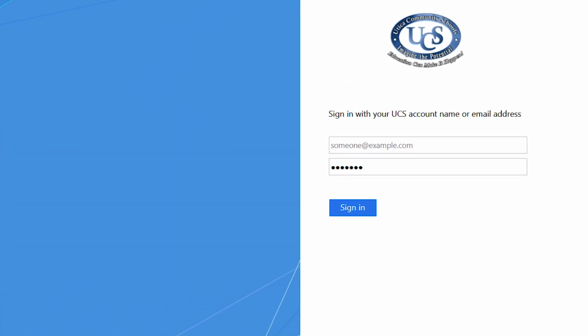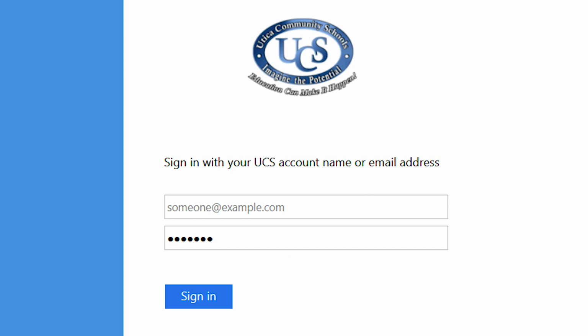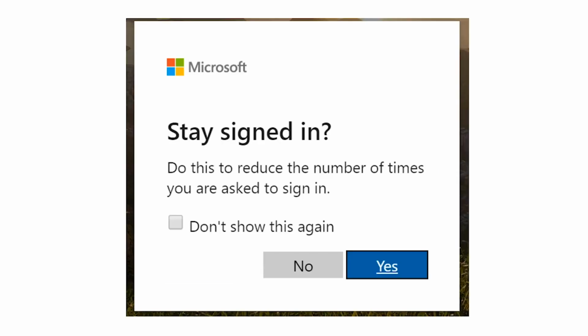Once that page loads, you will see the UCS login page. Your student's email address will already be loaded in the box. Here, you will enter in your student's password. Click Sign In. Once you reach the Microsoft sign-in page, it will ask you if you would like to stay signed in. Click Yes. Here, you will see that you have now entered into your student's Office 365 account.